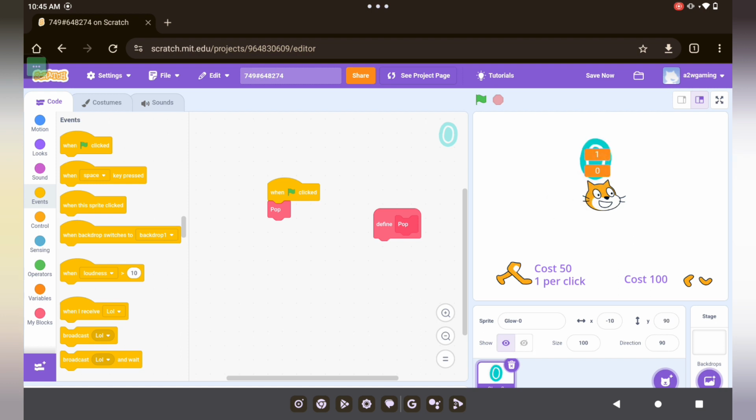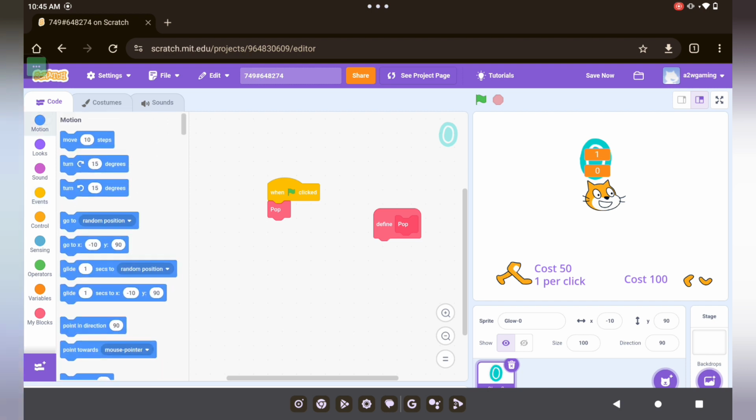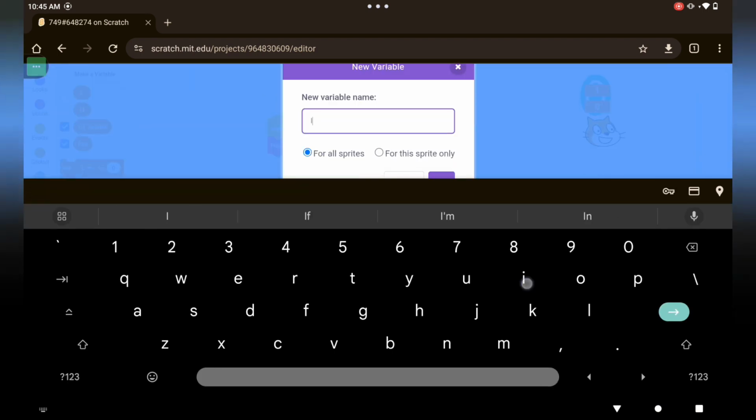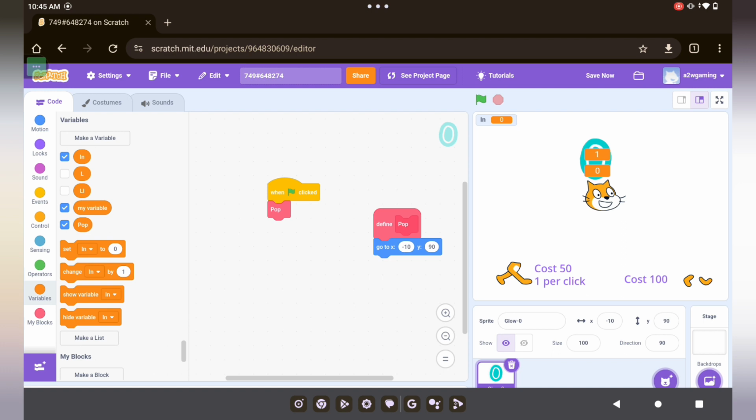So we're gonna grab these coordinates, as you can see, and then we're gonna go to motion, and because Scratch is so awesome, it already done that. So defining pop, we have defined. We're gonna have to add something called a new variable, and I'm gonna call it in. Now if you pay close attention to the clip at the very start, it said index. In sounds better. And we're gonna set that to 0.